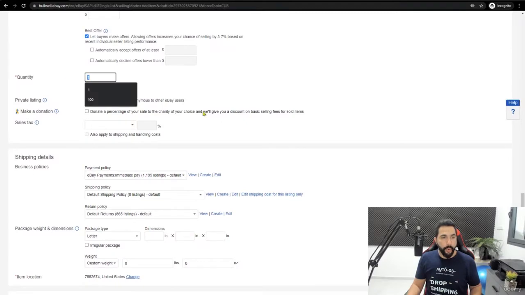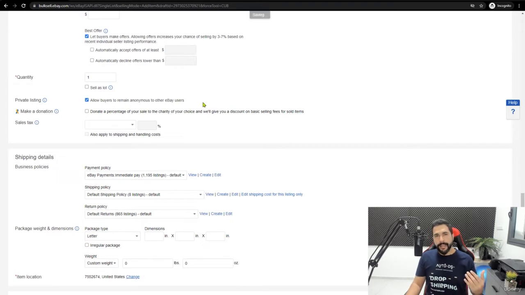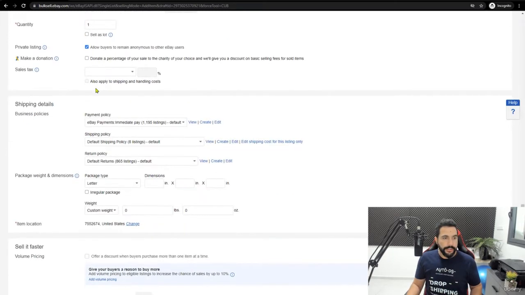Then you've got your item quantity, so we'll leave this at 1. Click on private listing, allow buyers to remain anonymous to other eBay users. It'll simply make your competitors' lives a little bit harder in trying to find out the source of where you're getting your products from. Then you want to continue scrolling down.